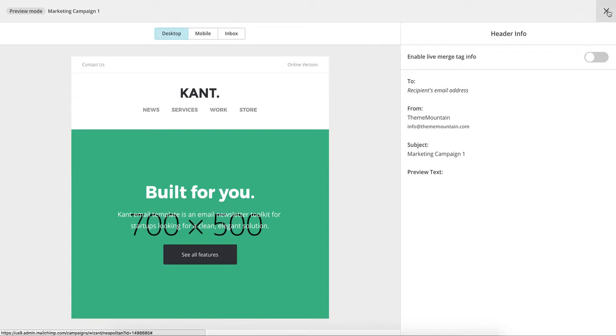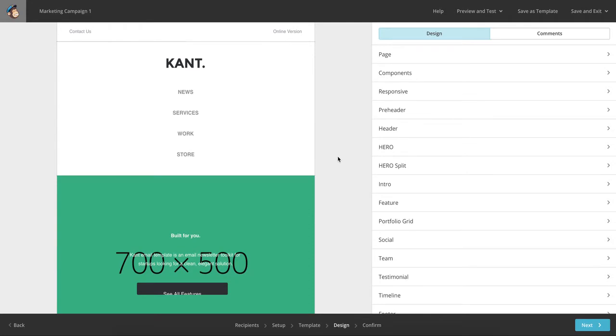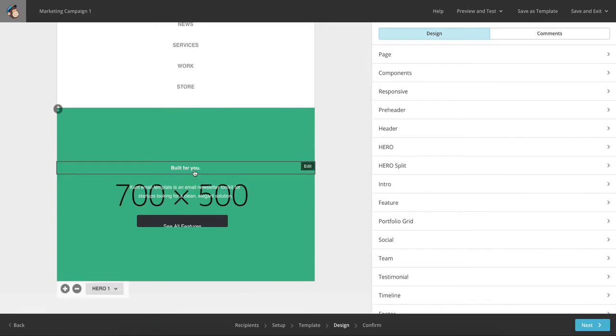So I'm going to go back to Design mode here. Just a note though, if you want to make sure of what it actually looks like, send a test email to yourself before sending out the campaign. That's the best way to ensure what the design will end up looking like. So I have my pre-header, my header, and my hero section here. So I'm going to go ahead and duplicate this one. And then I'm going to insert an intro section.